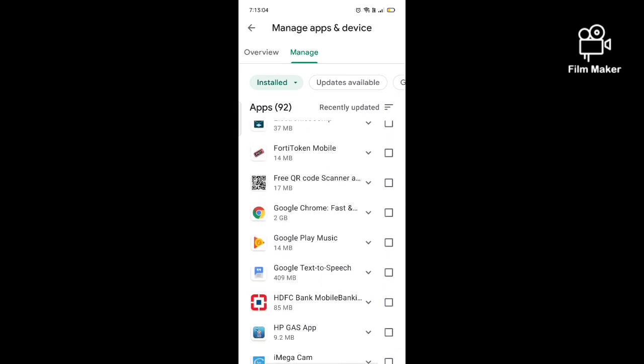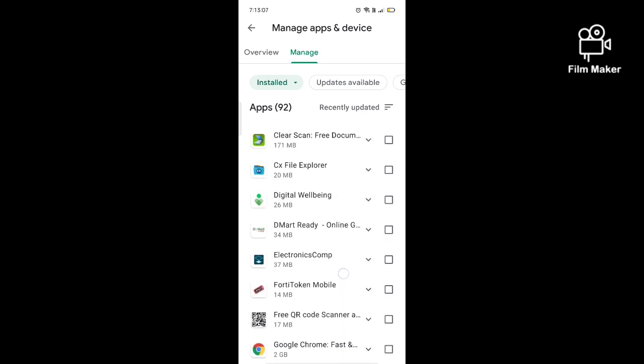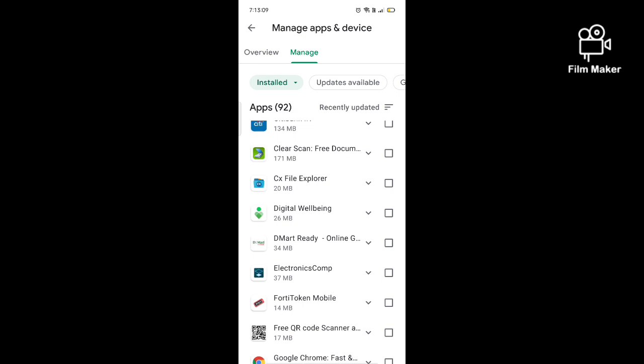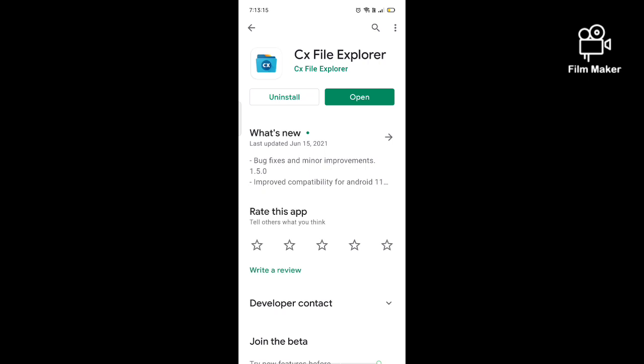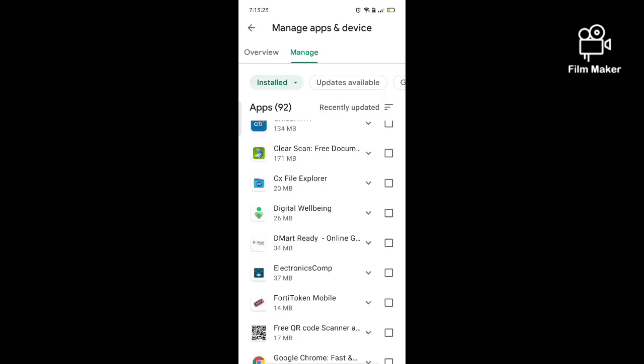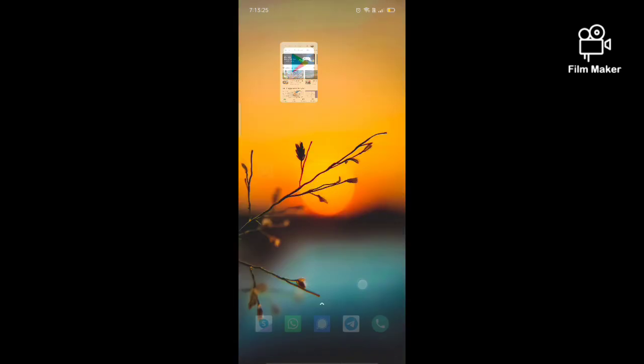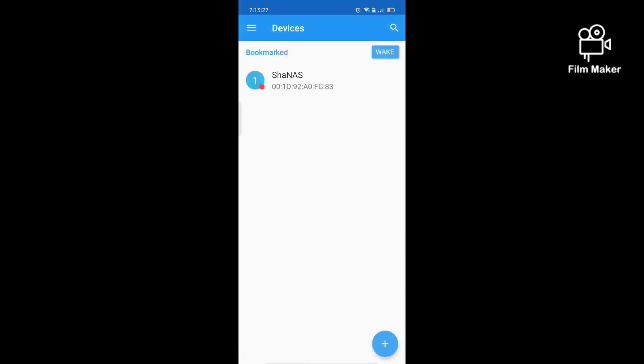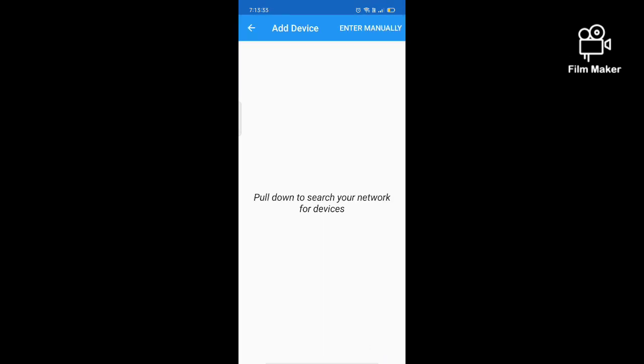Next one, the file manager. There are many file explorers available in the Google Play Store which support the SMB plugin, SMB service. I am using this CX File Manager. I felt this is a good one, so install this. By using this file manager, it will not download the file to local storage for accessing or playing anything.